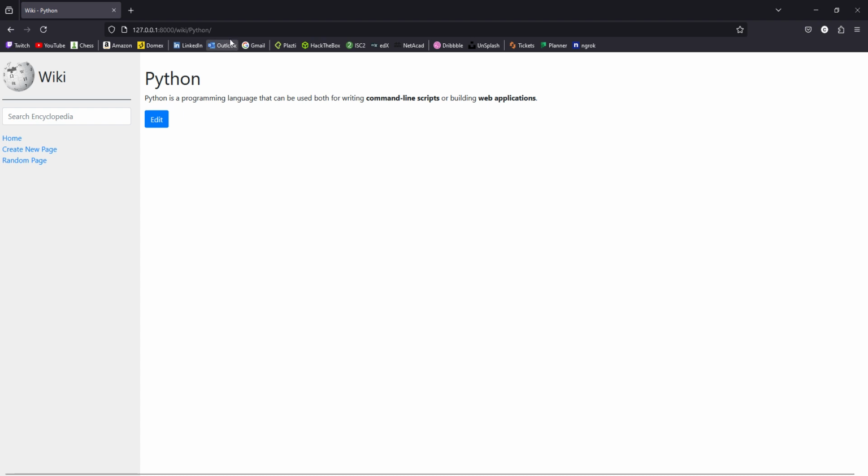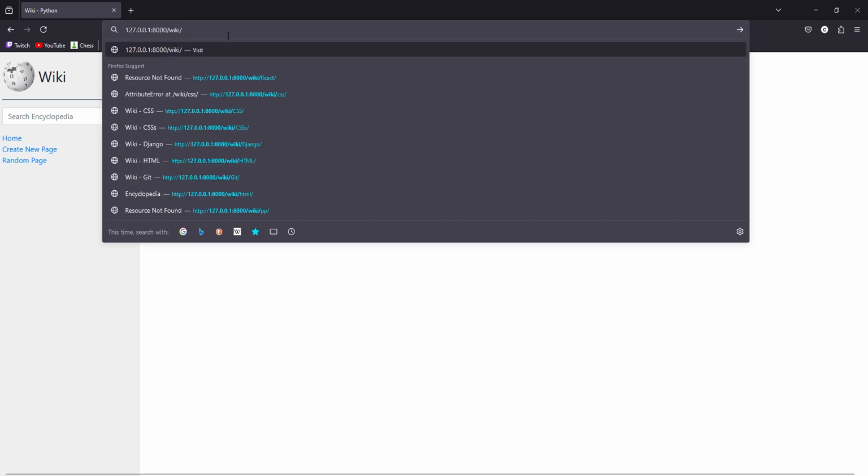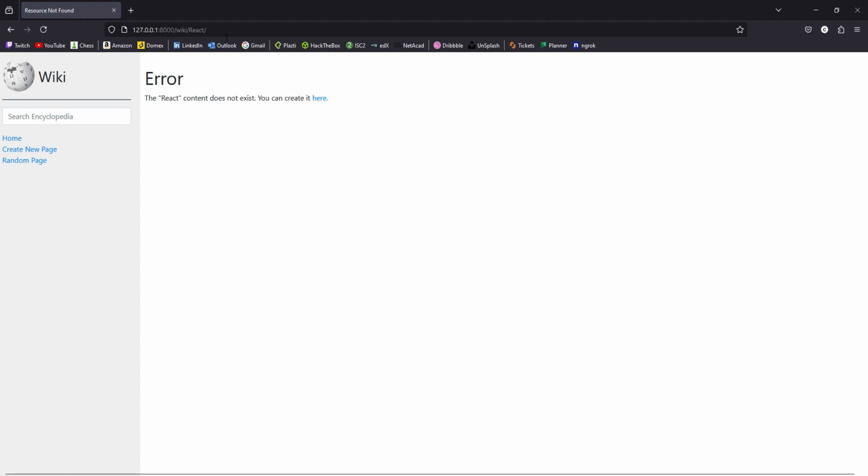If I visit the wiki/python page, you can see the content, and if I try to access a page that doesn't exist, like React, I get an error message indicating that the React content doesn't exist, but you can create it here.